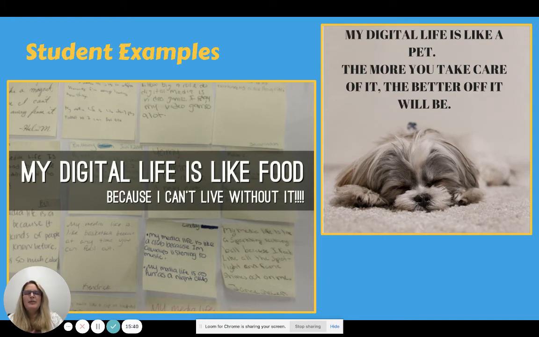So here's just a couple of those examples of ones that students created based on what they came back with their similes. And I thought these were really great. One student said, my digital life is like a pet. The more you take care of it, the better off it will be. And then one student said, my digital life is like food because I can't live without it, right? So just giving the idea that they're thinking about how they're using it.